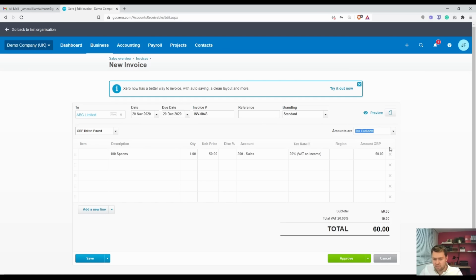There's a few options. We can either match, create, transfer or discuss. Find and match is the same as match, by the way. So let's just take them in turn. Match is when you want to match a payment against an invoice or bill.